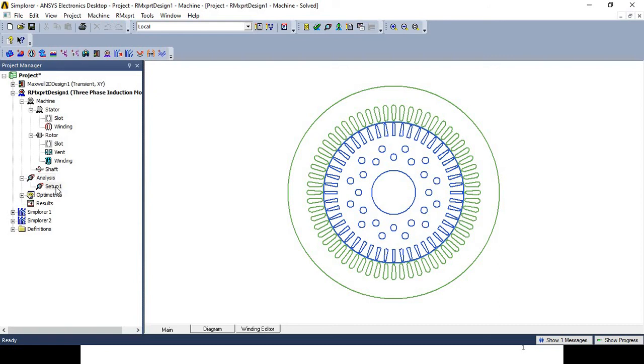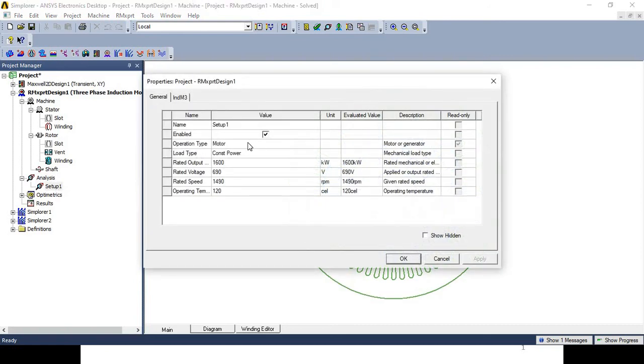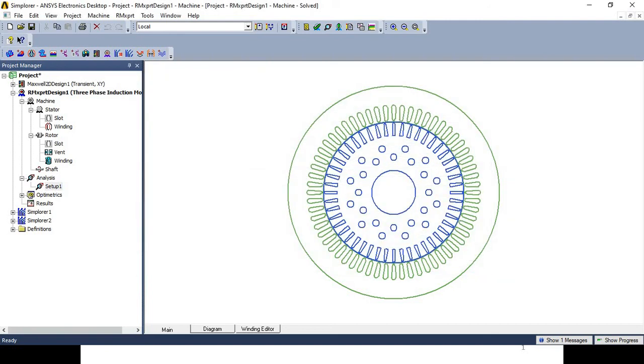Okay. Once design is validated, you have to select the solution setup. So double click on the solution setup. Here the options are available, like operating type, motor, constant power. Then here you have to give the general specification of the motor. Now I had selected the general specification as 1600 kilowatt, 690 volt, rated speed 1490 rpm, and operating temperature equal to 120 degree Celsius. Okay, so I will press OK.